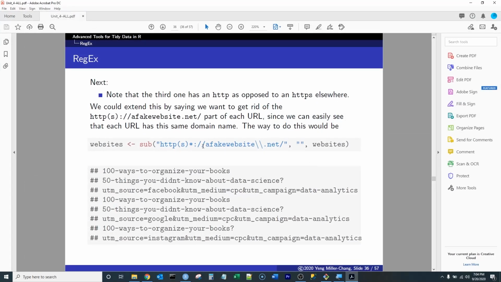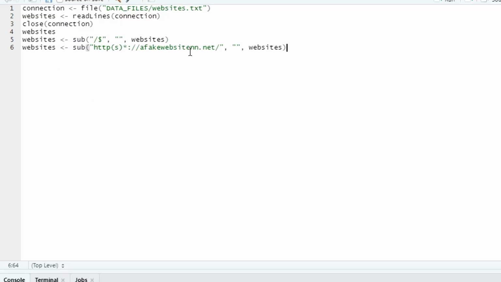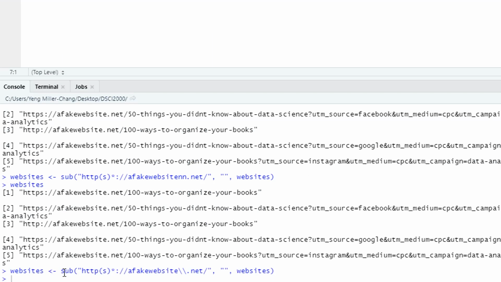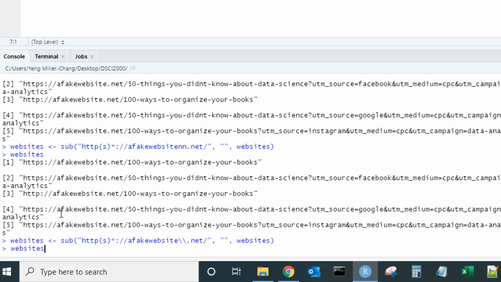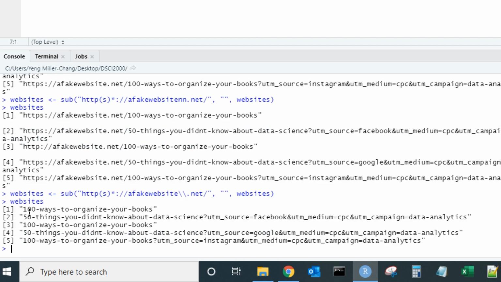And the way I would do that is using this code right here. Let's go ahead and copy and paste that code. And I notice here that this didn't paste correctly. If you were to look at the slides, these should both be front slashes. Put our cursor at the end and press Control Enter. Let's scroll down. If I type in websites, I can see that any string that had HTTP or HTTPS with a fake website.net with a slash has that part removed completely. And I'm comfortable doing that because I know that all of these are from a fake website.net.